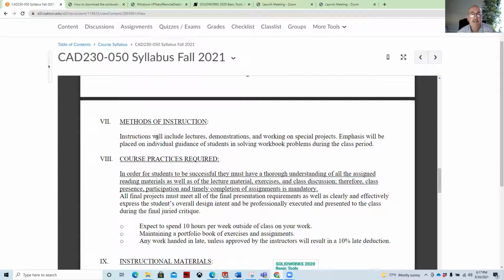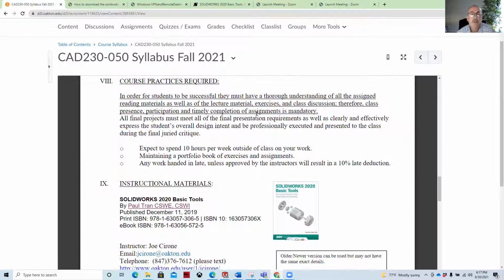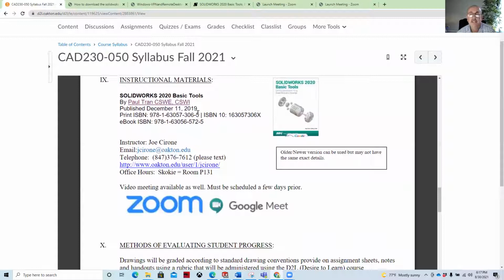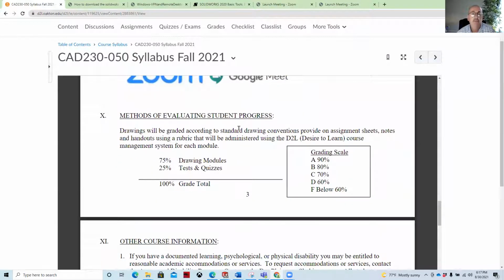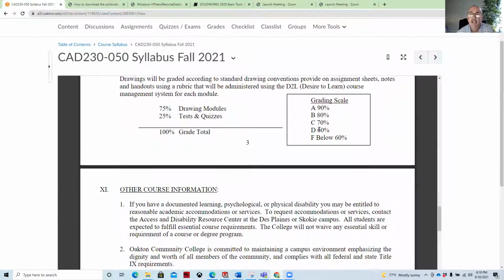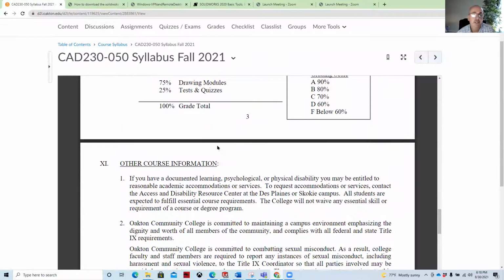The projects basically will give lectures. We do a lot of video recording, and we tie that to the workbook with the problems. Course requirements: be prepared to spend some time out of class to do the work in the books. As I do these Zoom meetings, you don't necessarily have to attend them, but it's a good way to stay up to pace on what we're working on. Here's the information on the book again. We'll use Zoom. 75% of your evaluation will be the drawing modules, and 25% tests and quizzes. And it's a straight 90, 80, 70, A, B, C, respectively.